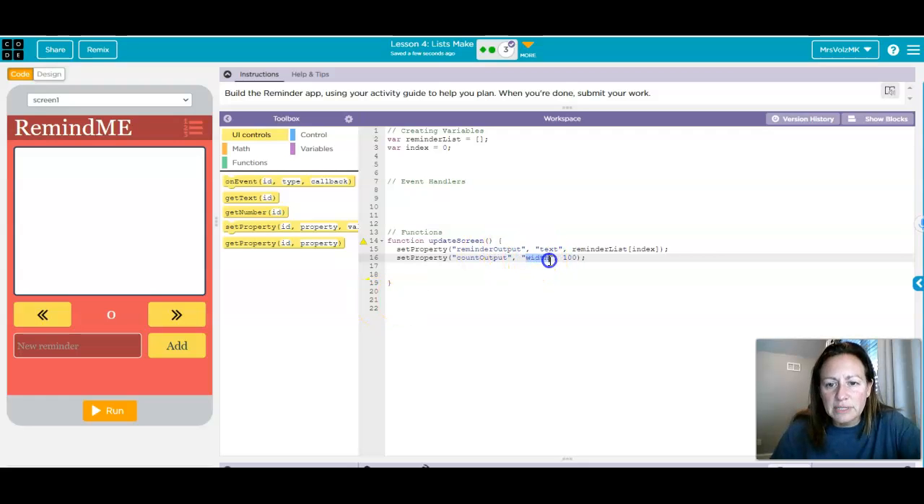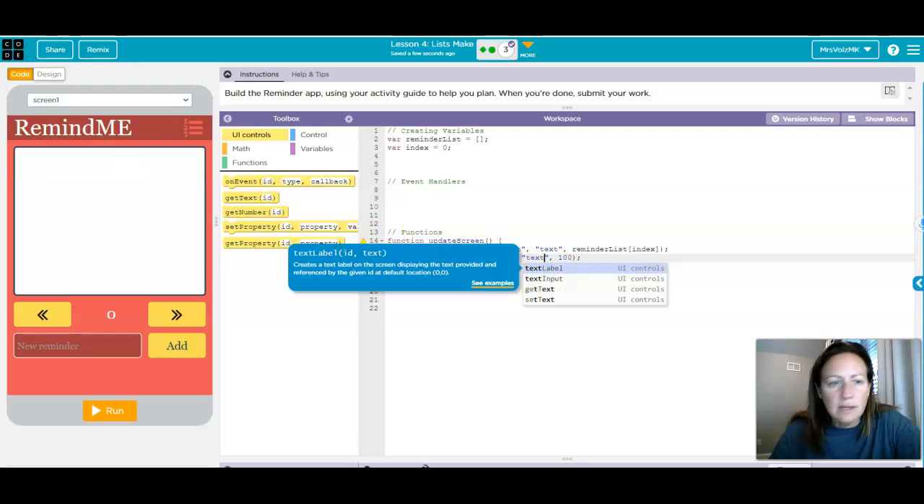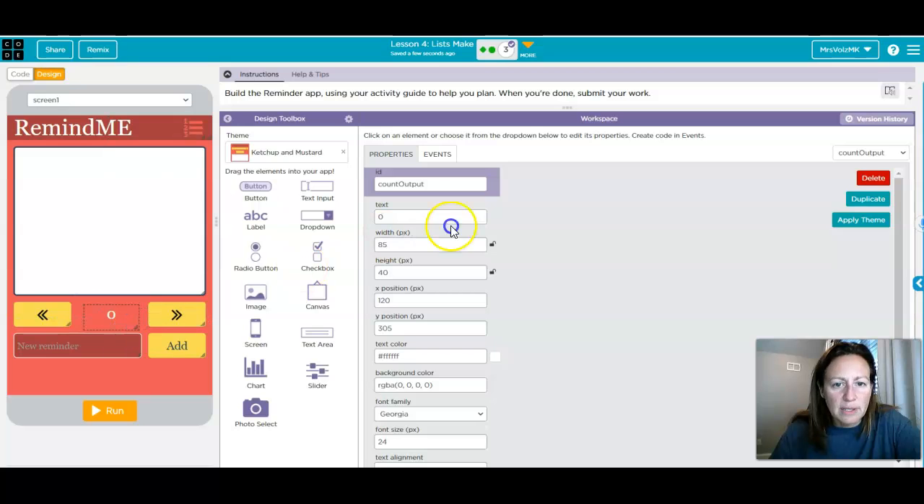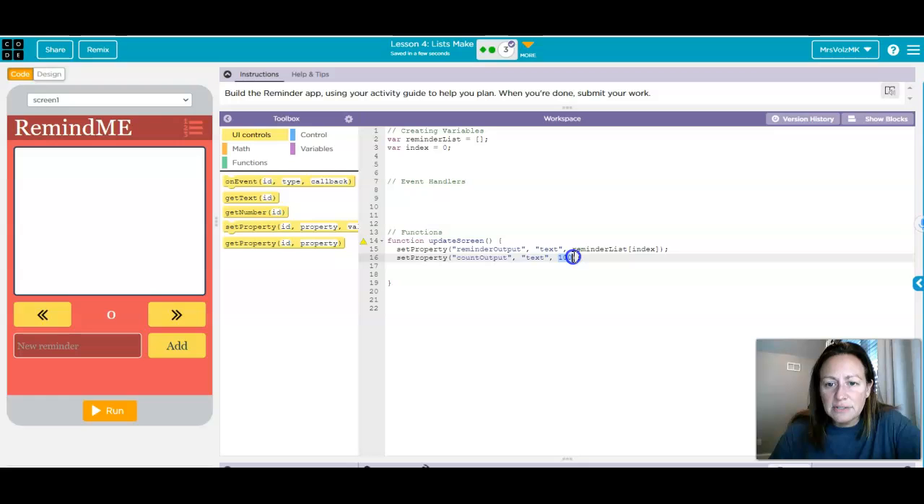Which property do I want to set? I believe it's going to be text again. Let's see. I'm going to go into design mode just to be safe and check. Yep, text. Text is what I want to set. And what do I want to set it to? I want to set it to index.